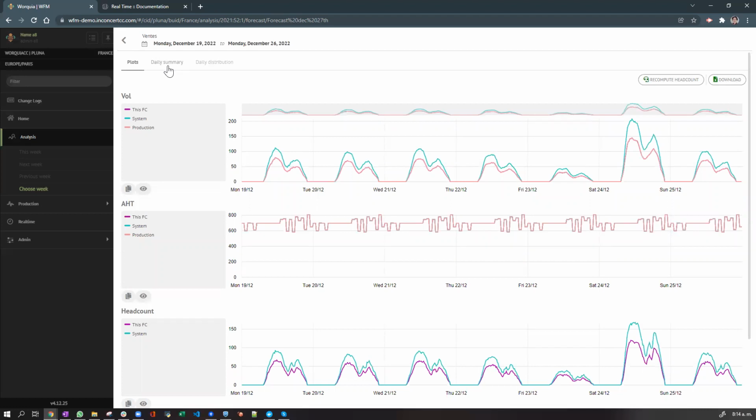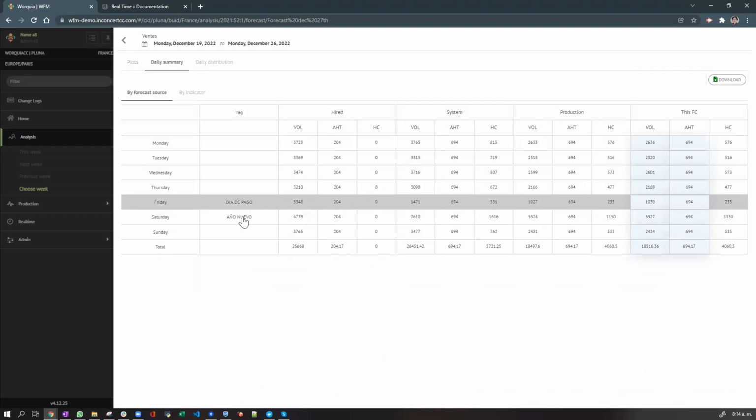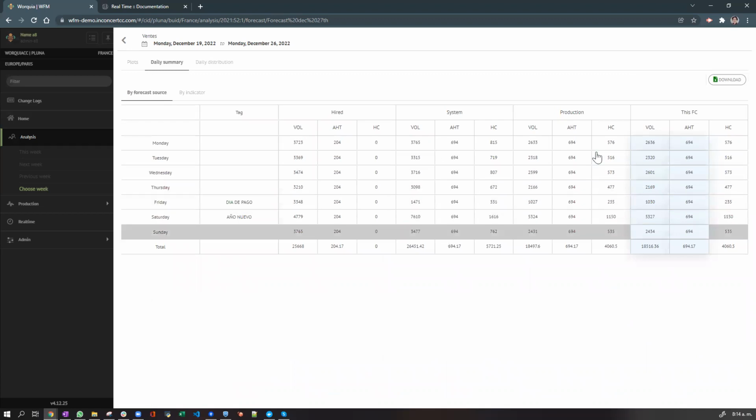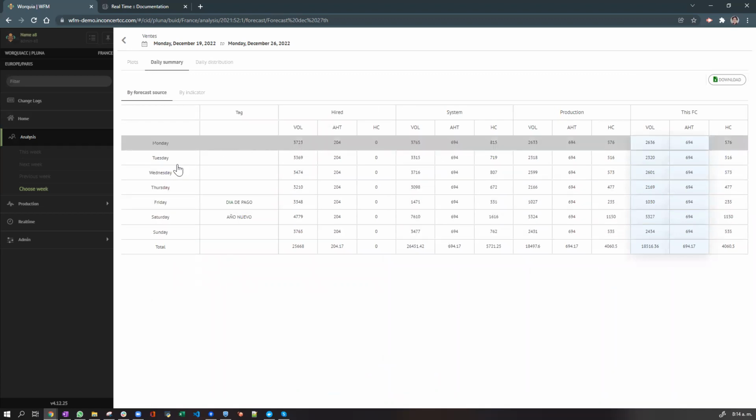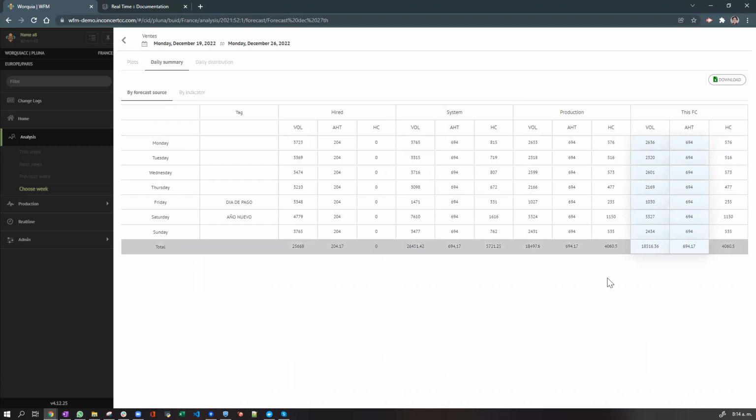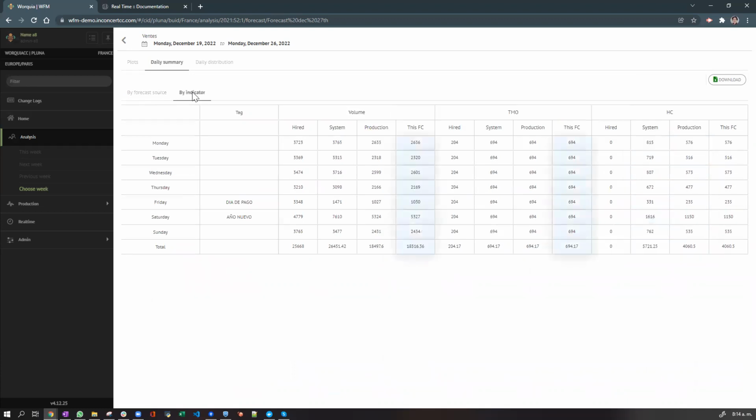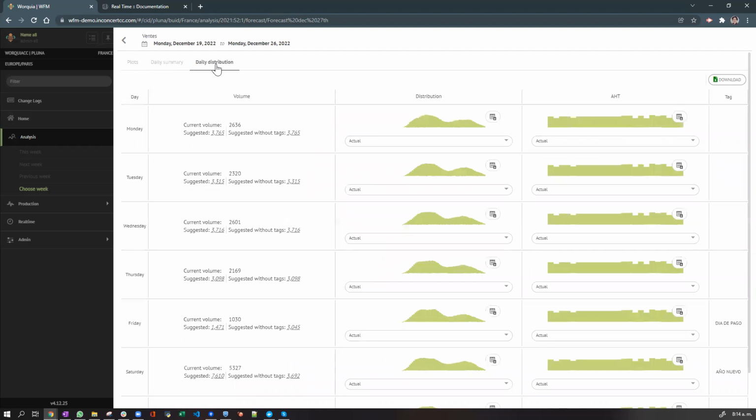I was saying that we have different ways to modify the information to make analysis, like the daily view. We have here a view of the tax, Monday, Tuesday, and everyday volume, AHT, and also the hours required per day summary. We have also the table by indicator, and we have the daily distributions. The system creates its own distributions based on historical information.